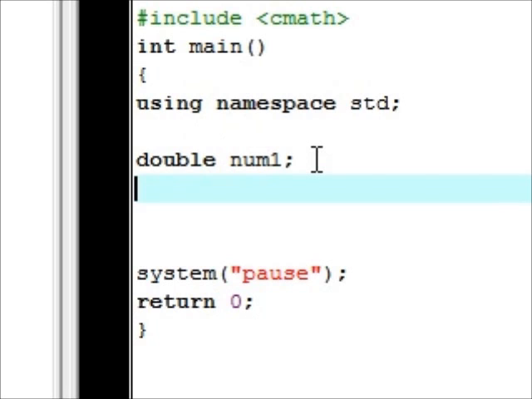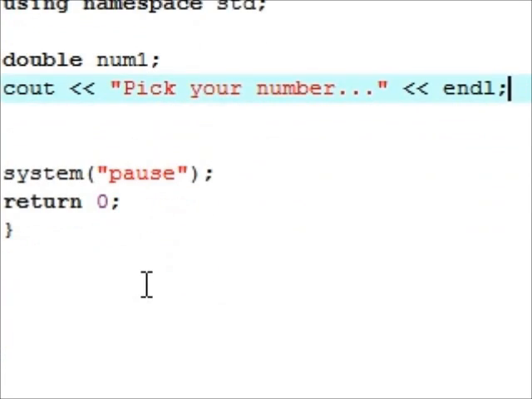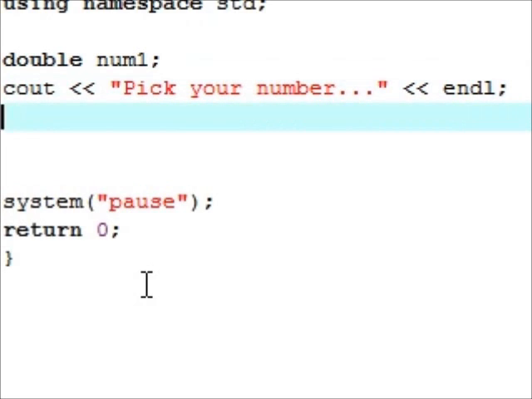So now that we have that, let's just output a basic task on the screen. We're going to output "pick your number," and let's just end that line so it goes to a new line. As you can see, I have pick your number endl. So right now all we have is the text pick your number, and we're moving to a new line.